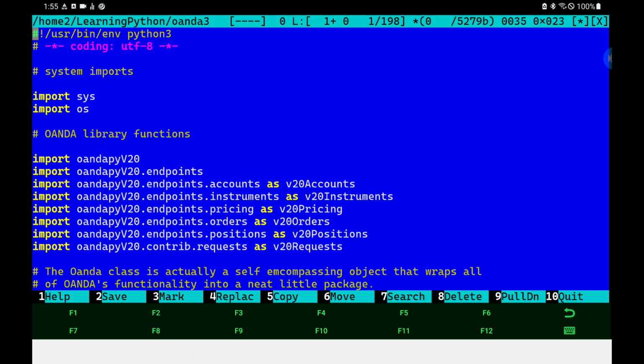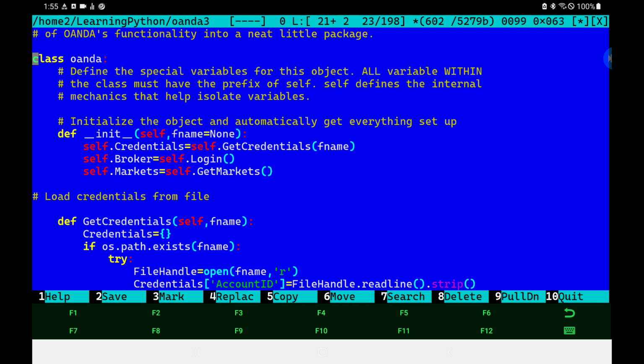So here we have the library headers, and now we have a new word, class. Class in Python is how you define a large object. In our class, our object is going to be the entire OANDA API. So we are going to provide an object that lets us manage all of OANDA's communications. And then we are going to tell that object how to do so.